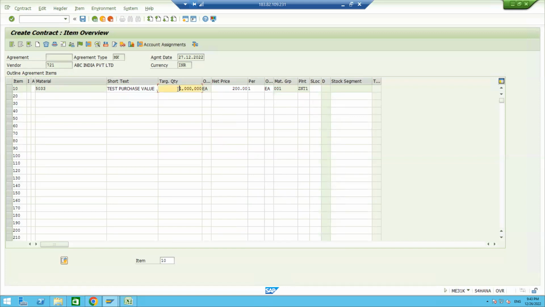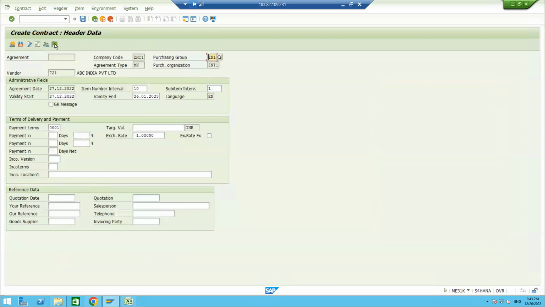Then whatever the target quantity for one year is, just maintain it. What is the price per piece? Just maintain that and your plant code. If you want to see more detail, go to header details. You can see this is your validity period and payment terms. You can choose the payment terms, and if you have info terms, you can also maintain them all here.